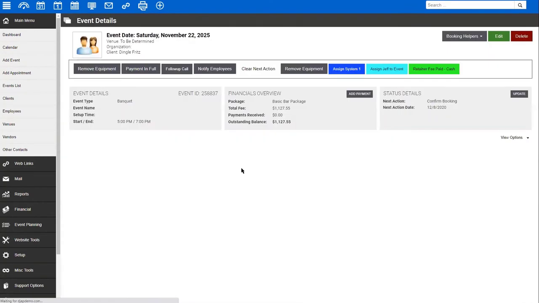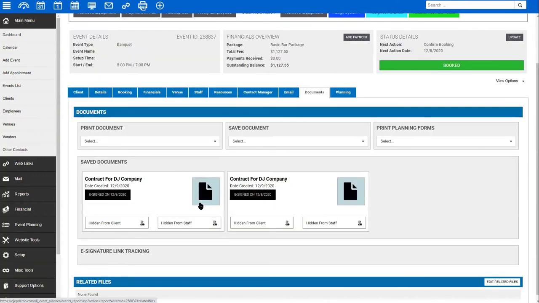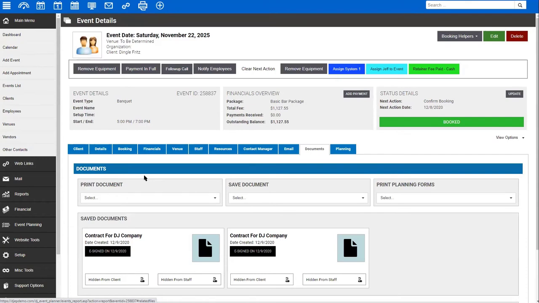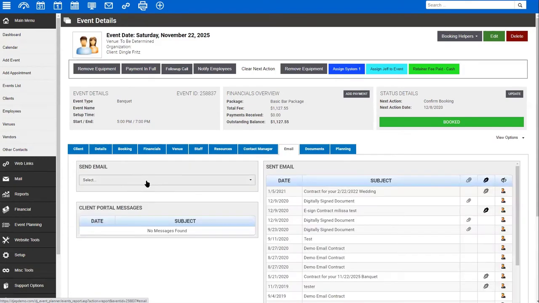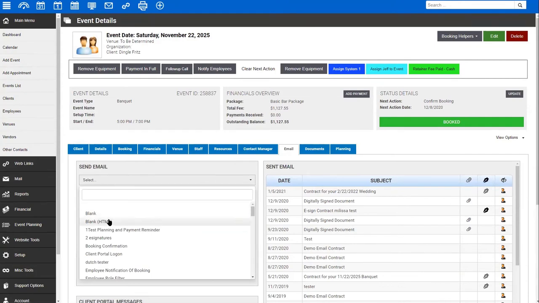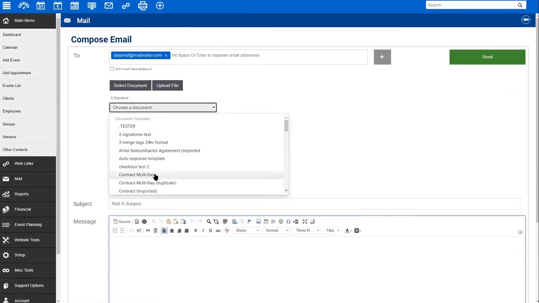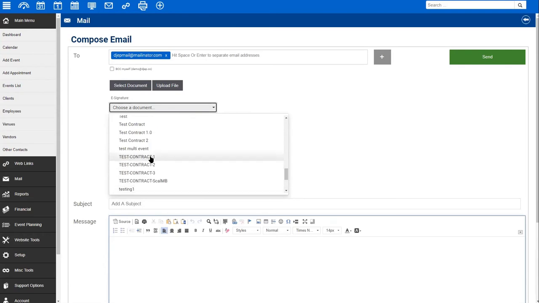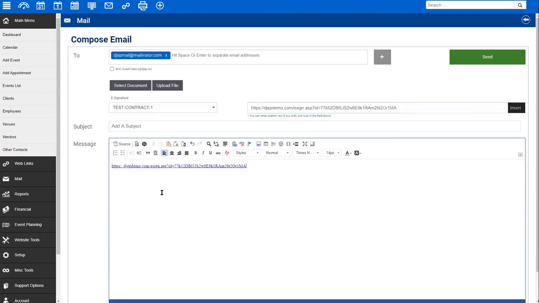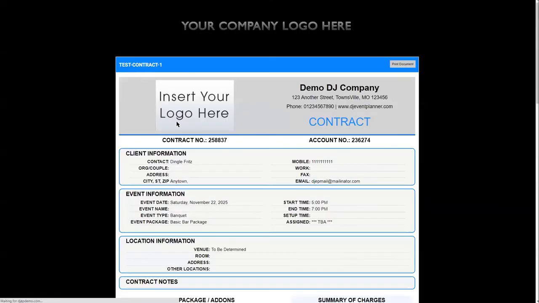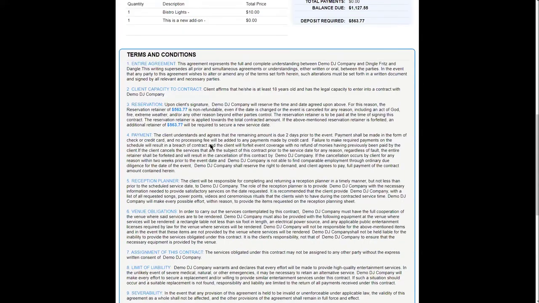So let's say this event here, they already have 2 contracts signed. You could resend the same contract by using an email template or creating a blank one. We'll just use a blank email template for right now, or you could have a custom pre-created email template. Just select the e-signature, choose the document you want to send to them, and insert that link, and that'll generate a new link for that document. So even though they signed it before, they'll still be able to log in and sign it again. Every time you generate an e-signature link, it'll allow them to see that contract again and re-sign it.